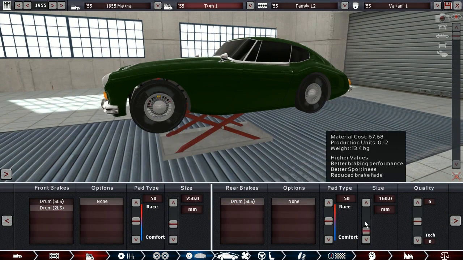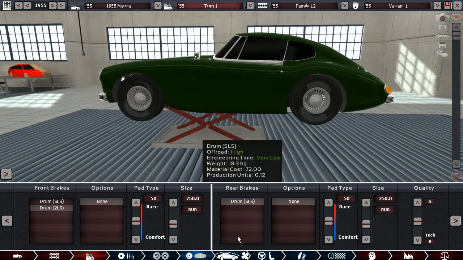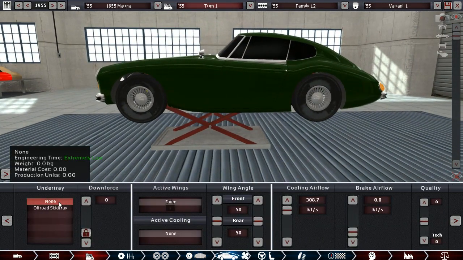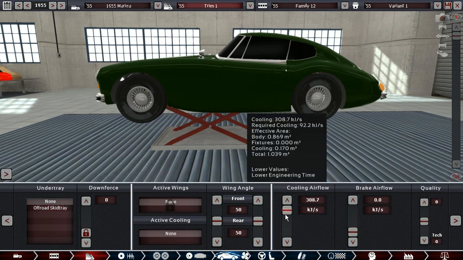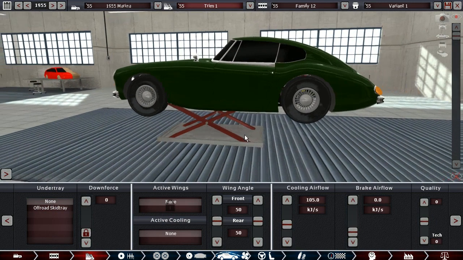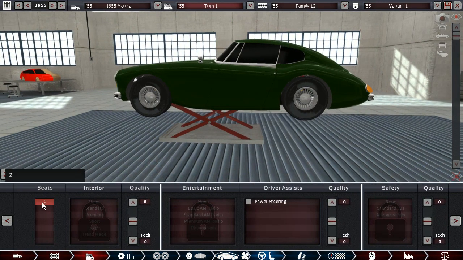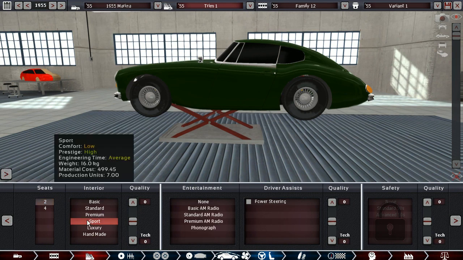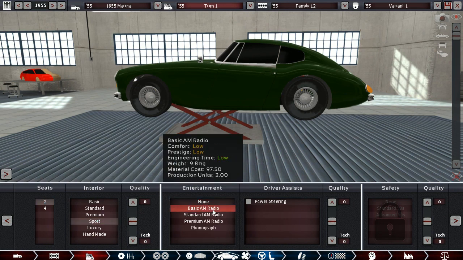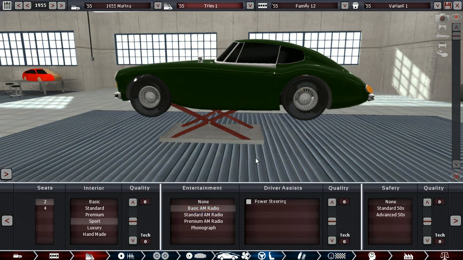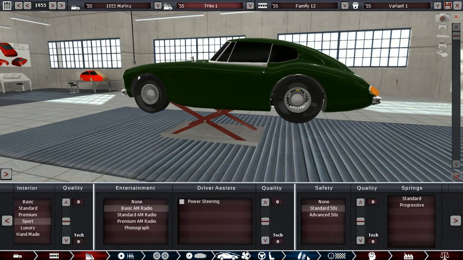We need bigger brakes. We're still gonna have a lot of brake fade though. No under tray. Certainly no off-road skid tray. Yeah, okay. Enough cooling airflow. And we're gonna go with 2 seats. A sporty interior, I guess. And then basic radio. No power steering. Standard safety.